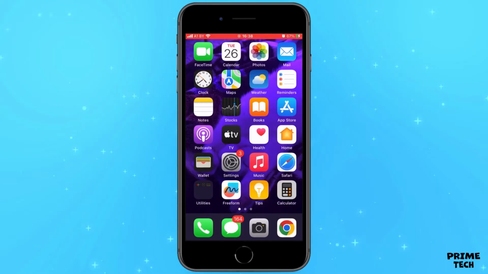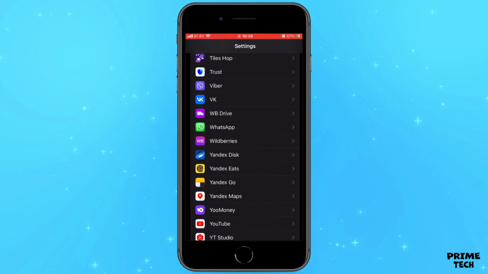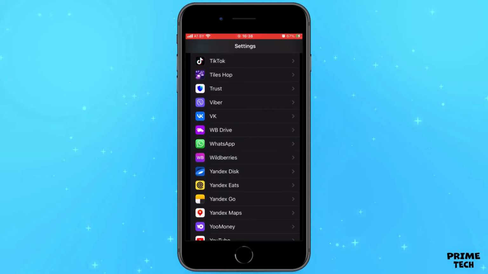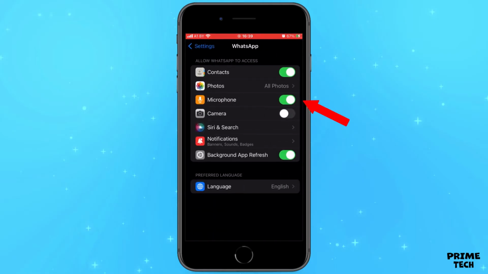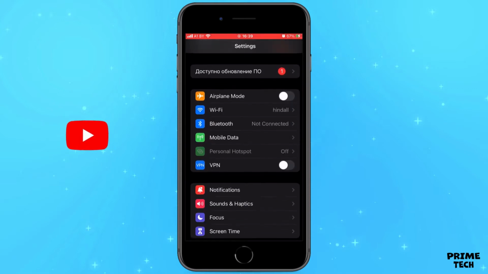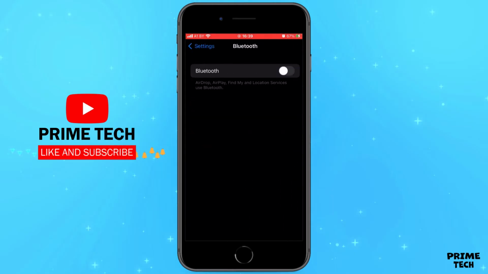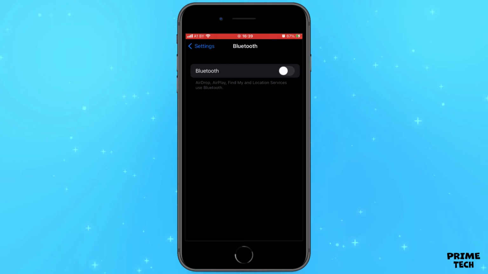So first of all, go to the settings, then scroll down and find the WhatsApp. Open it and make sure that the microphone is available for use. Great. Then go back up and go into Bluetooth. If you had it turned on, then be sure to turn it off and try to use the microphone at this stage. Maybe your problem has already been solved.